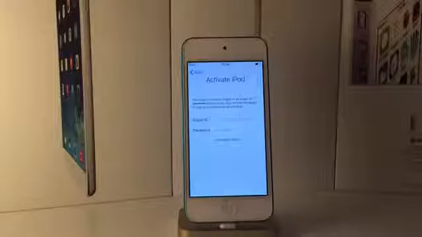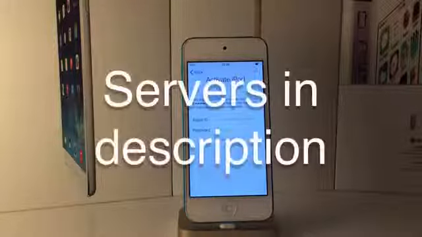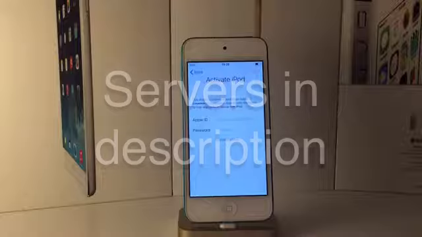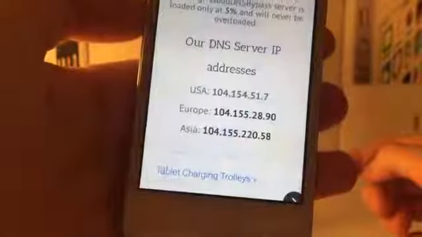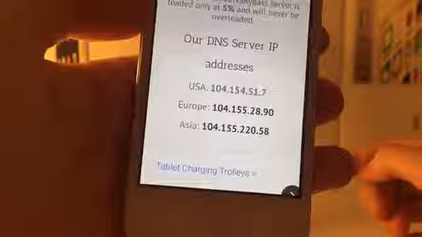Anyway, to start off this video, I'm going to be showing you guys the DNS server bypass. This works on 9.3. It actually works on anything, any version that has an iCloud activation lock, so all the way from iOS 7.0 up to 9.3. So my device is right here. We're going to need to use one of these DNS servers. Now I'll leave these in the description. So I'm in Europe, so I'll use this one.